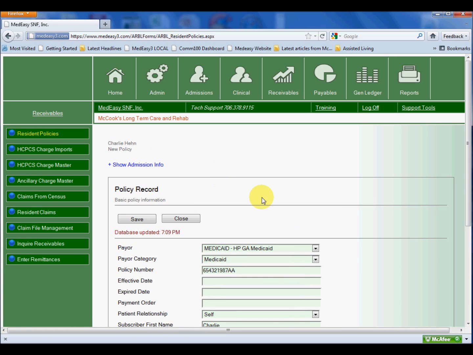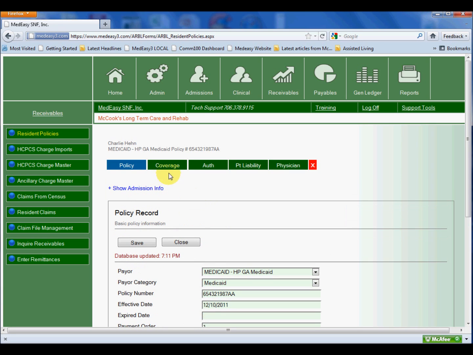Remember the date of 12/10/2011. That's when it would be effective for this policy. And again, that's to help complete the policy here. And 1 for the payment order, and click Save. Now you'll notice that 3 other tabs open up. The coverage policy, we're still going to do the same thing.